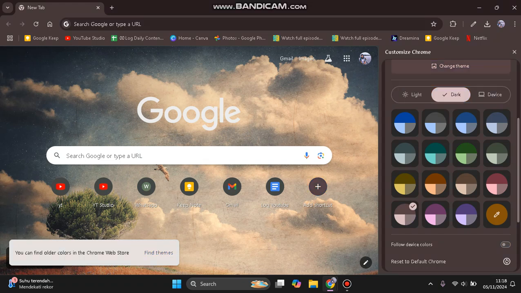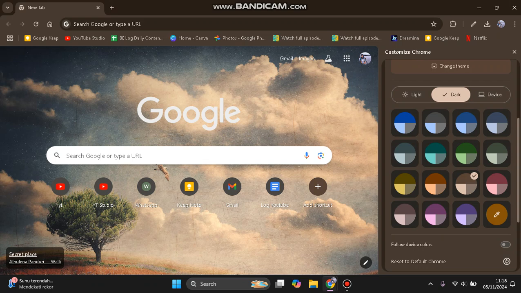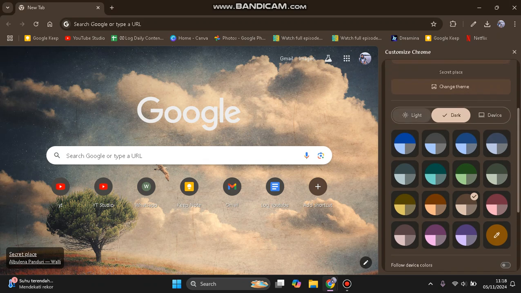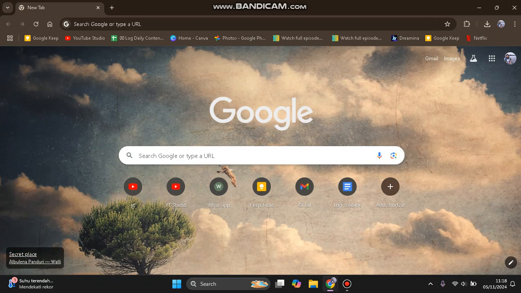pink, purple. So just choose the one that you want. I'm going to go with this one. And here you can also use this option, follow device color, and change the theme between light and dark. I'm going to go with dark. You can close this if you're done, and that's it.